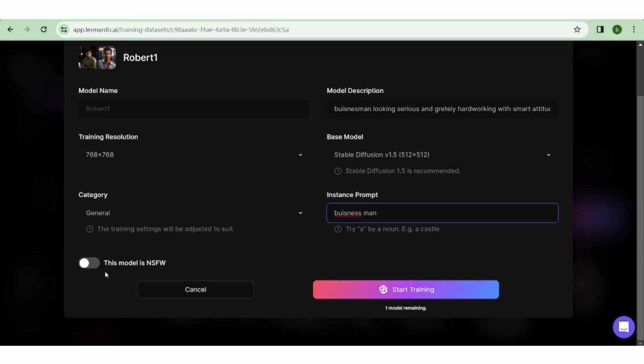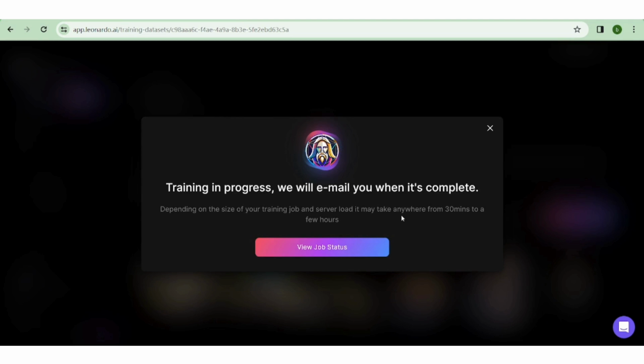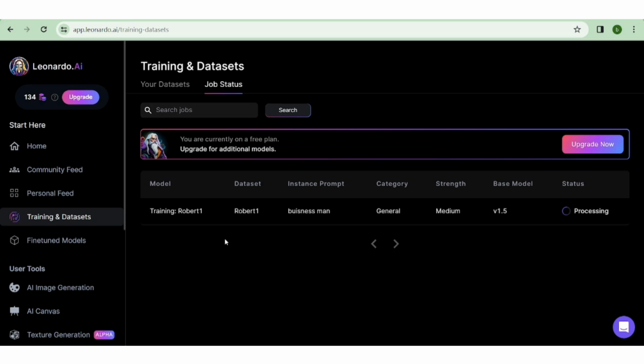All right, so now let's click on this model is safe. And also we'll click on start training now. Now your training is in progress and you will definitely receive an email once it's completed. And it depends on the size of your training job and also the server load. It might take anywhere between 30 minutes to a few hours, and within a few hours it will definitely notify you through your email, right? And now click on view job status, and once you click on view job status, you will get to see the status of the current progress. All right, currently it's in a processing status. So once it's done, your model will be all done and all set, right?